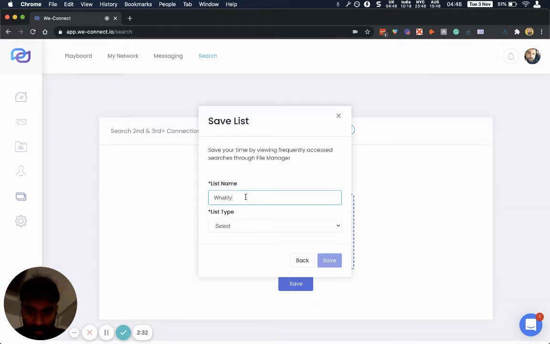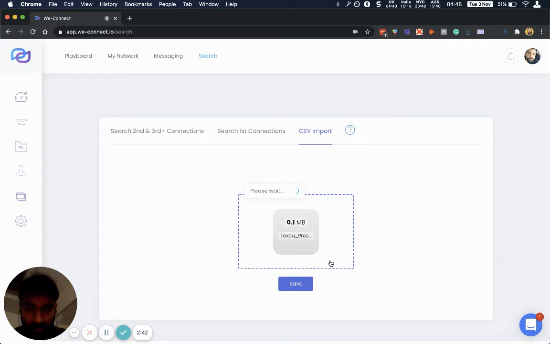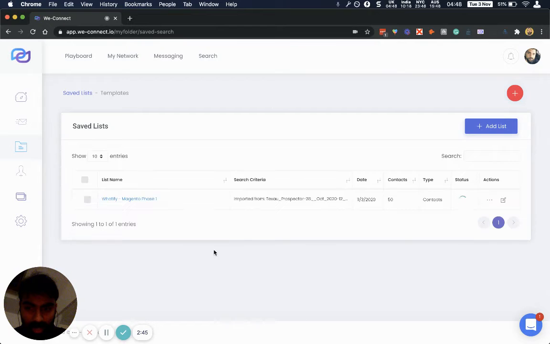This name, into phase 1, this type, second and third connections, and status. I'll pause that while it sorts itself out. As you can see, it's uploading these, and these are second and third degree contact requests. So hopefully it doesn't have too many third degree, but we'll see what happens once it's finished uploading.